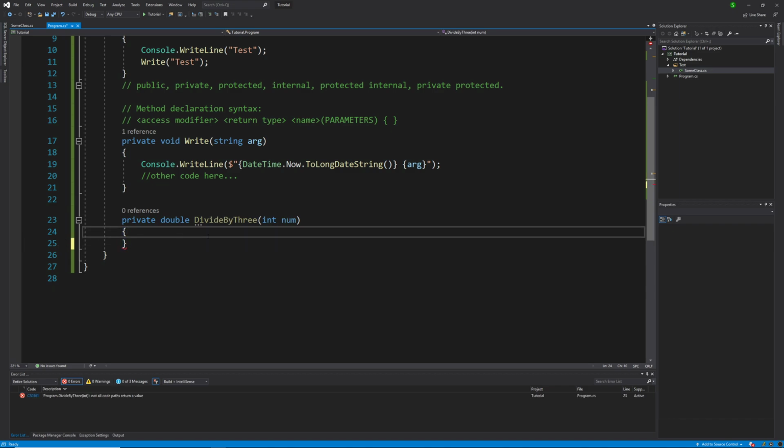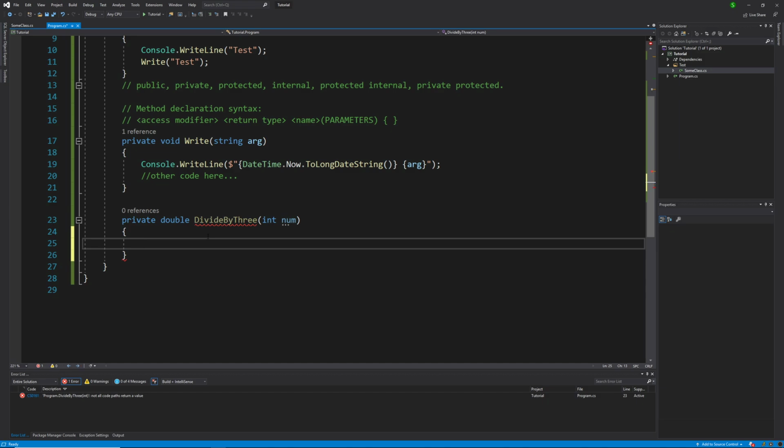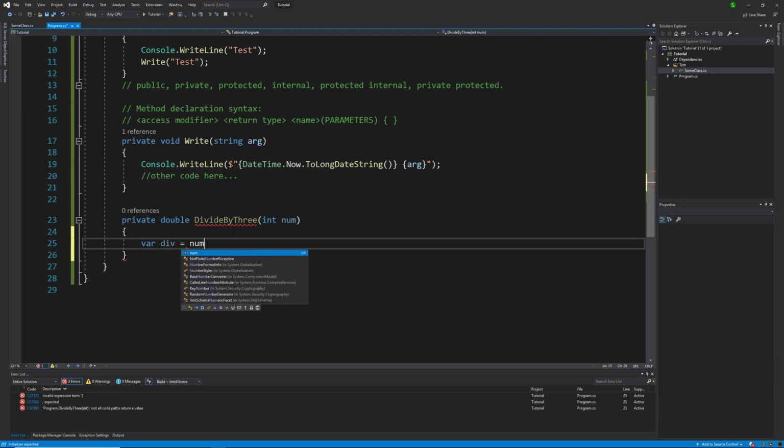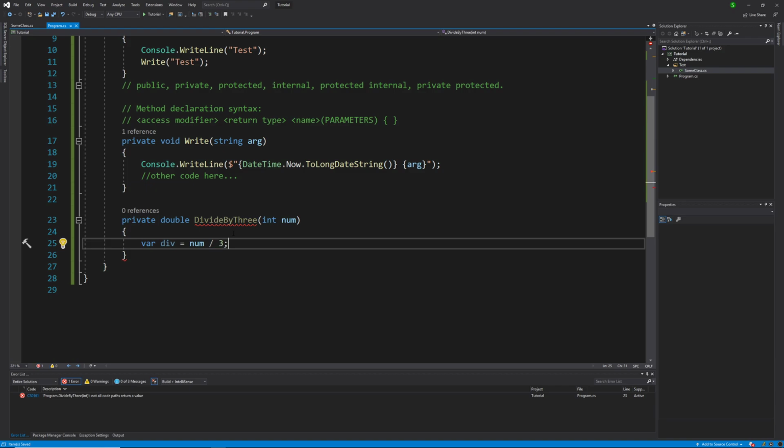But let's say, and by the way, we use the return keyword to tell what we're going to be kicking out of the function. So if we're going to be dividing this by 3, we're going to do num divided by 3. So we can do this, var div for divide equals num over 3. Now, something to note is that because we're using var, this div is actually still an integer.